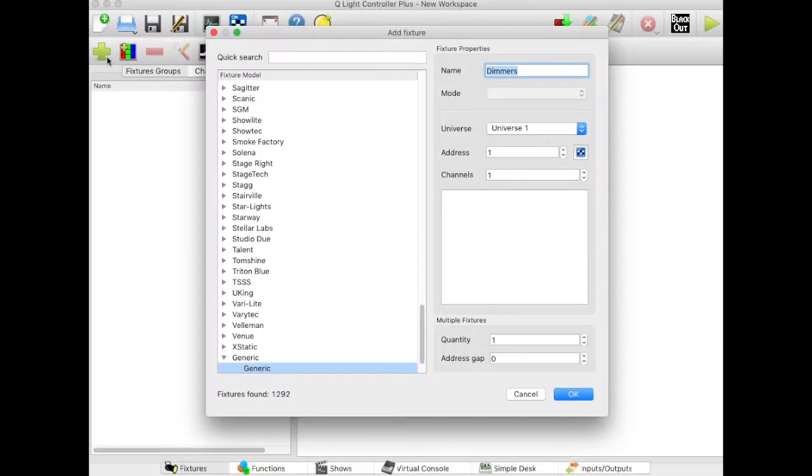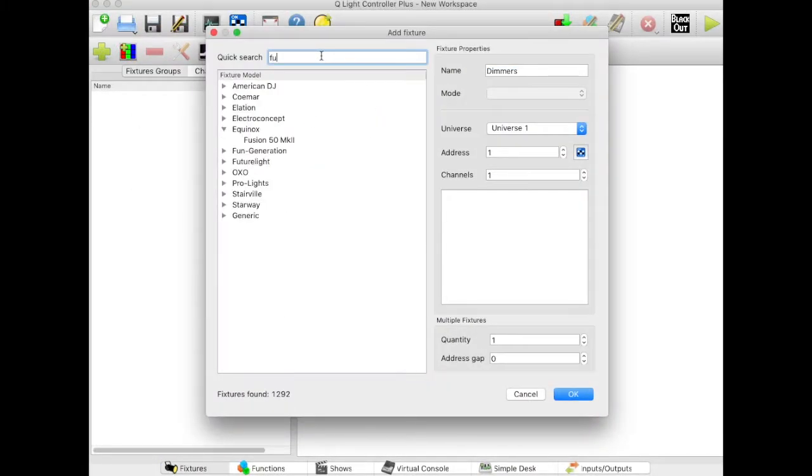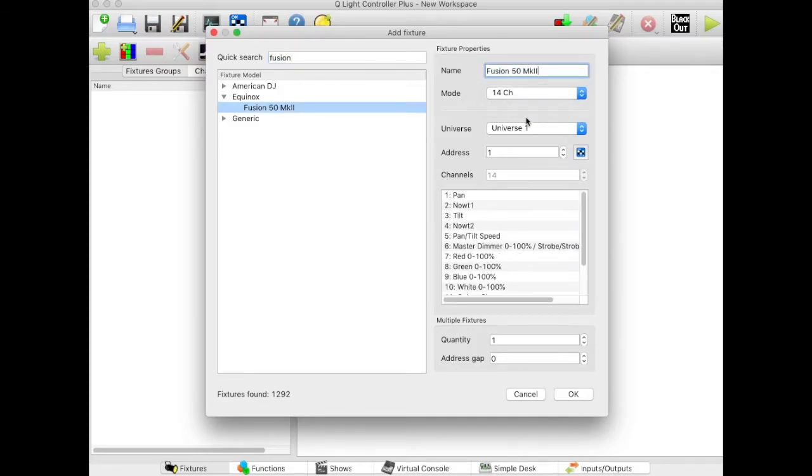So I've selected a fixture first. I'm going to use one of my little Equinox Fusion 50s. It's a basic moving wash, 14 channels. I'm sticking on address 99 purely because that's where I've got it set on at the moment.